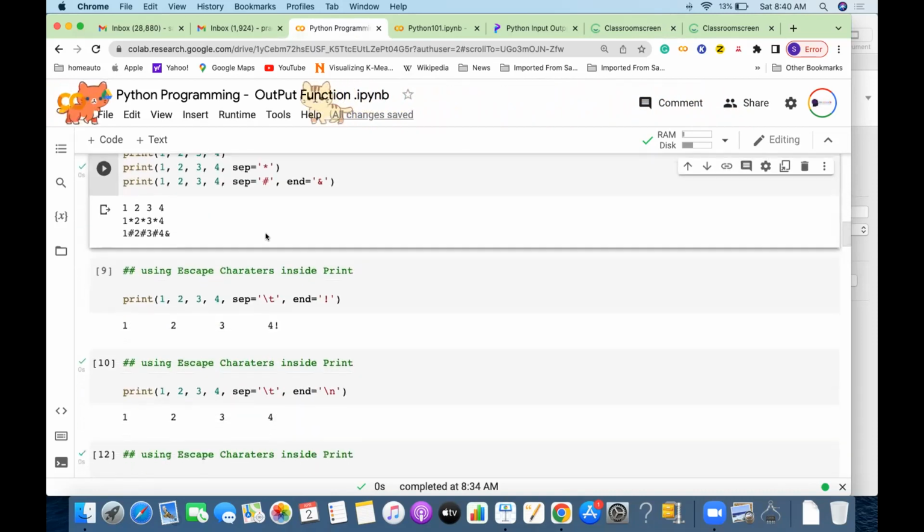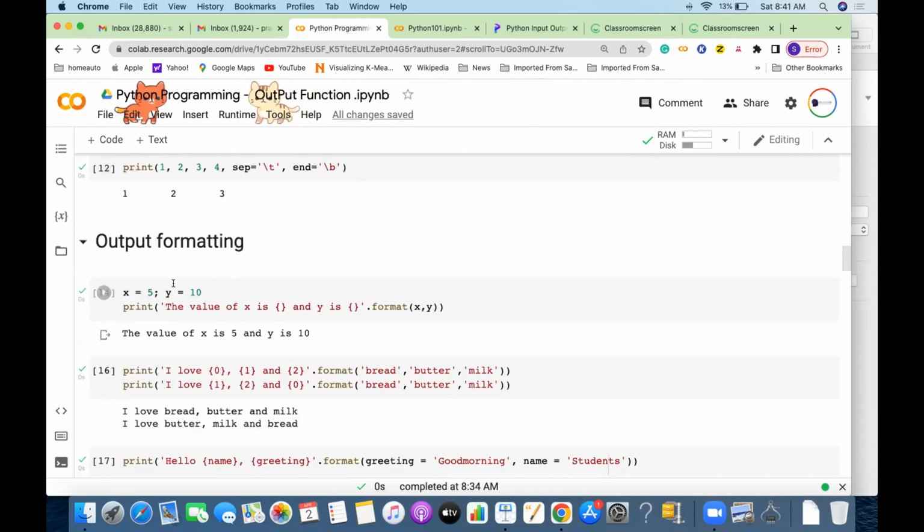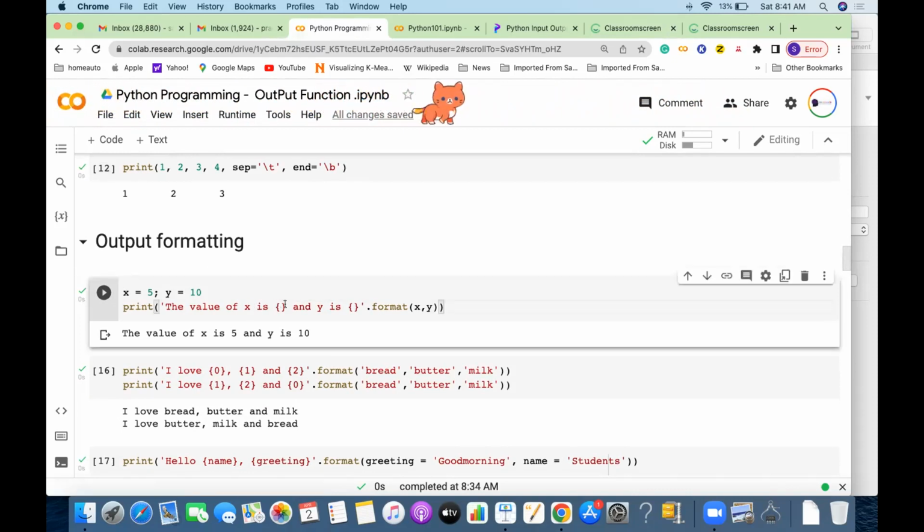So if I have to do that, I should be using output formatting. How should I do it? X is equal to 5, Y is equal to 10. I am assigning X, and now I'm trying to print the value of X here. So I'm using something like a flower bracket here. And Y is, again, I'm using a flower bracket here. This whole thing is a string. Wherever I want to enter those values, I add one flower bracket there and another flower bracket here.